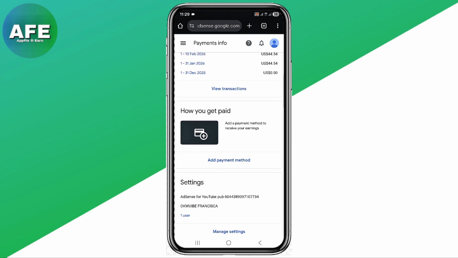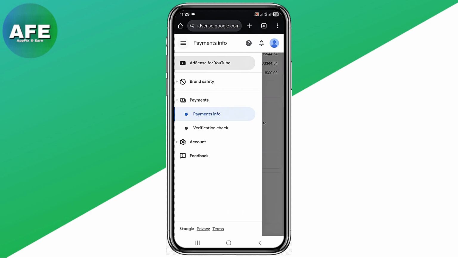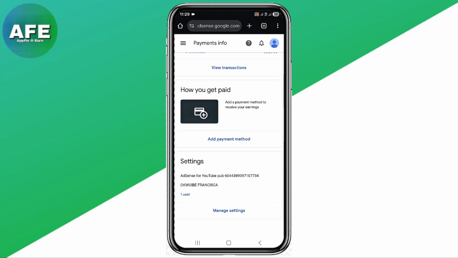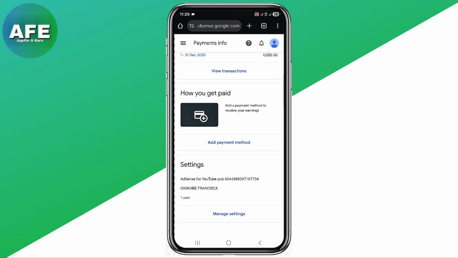You need to go to your AdSense account. So you need to go to your AdSense like this and go to payment info. Click on the three line icon like this, go to payment info and click on payment info like this. So right here you are going to see where it says how to get paid.